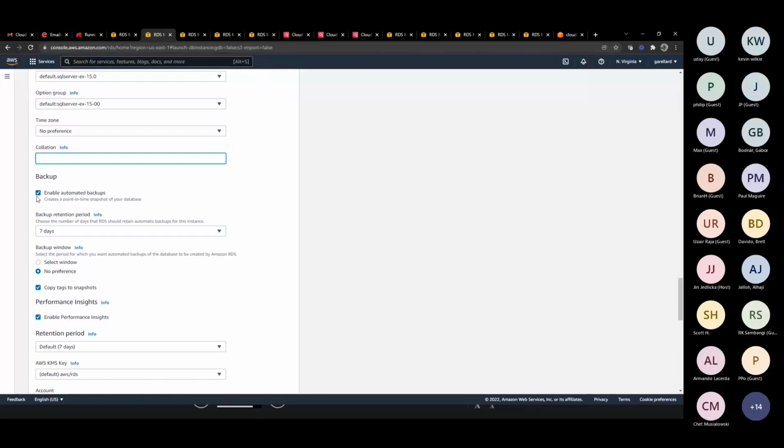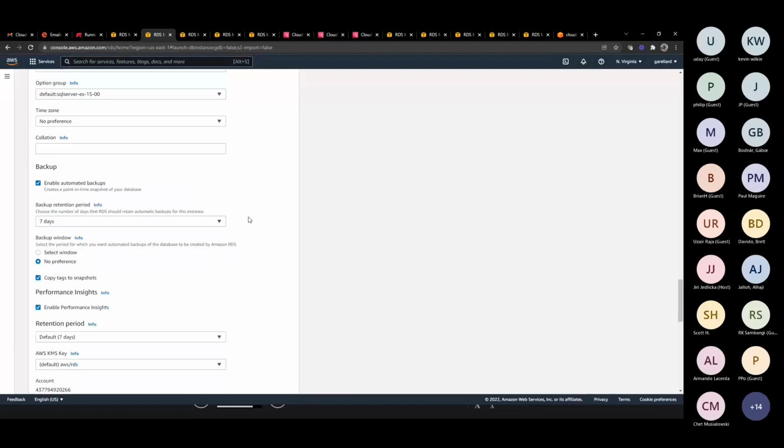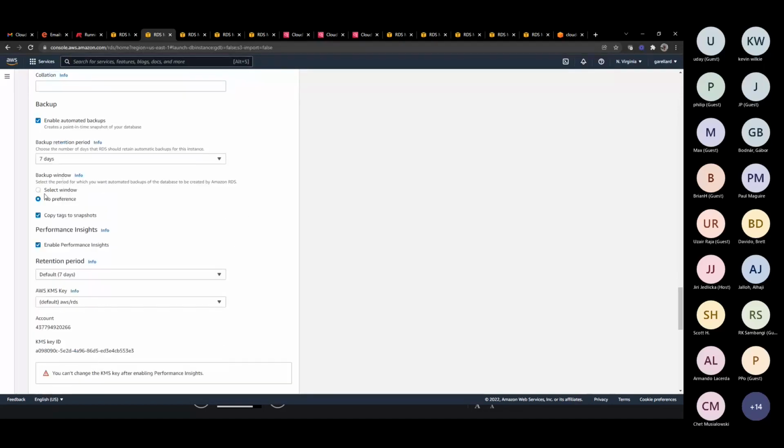This is, for example, where you will, if you want automated backup. If you do not want it, you can disable it. And guess what happened? For Express Edition, the maximum is 7, but you can go up to 35 if you use Standard and Enterprise Edition. That's for the backup retention. And then this is if you want to select your backup window. Okay, if you want to select your backup window, this is where you will select it. You're gonna just click on this.